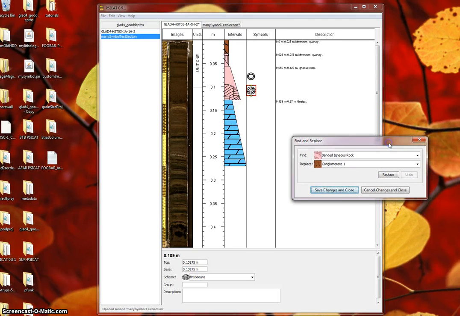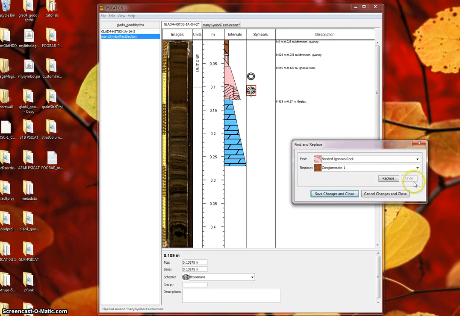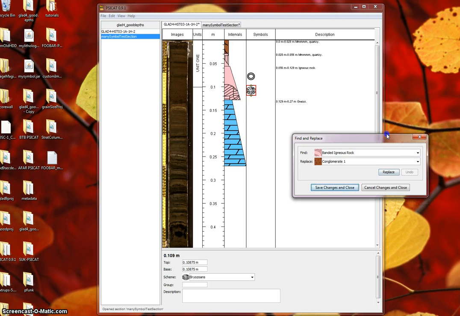So one by one. If on the other hand, I realized that everything was just horribly wrong and I just wanted to bail out completely, I could have clicked cancel changes and close, which would undo everything I've done in the dialog at that point, and cancel all those changes and restore things to the state they were in.